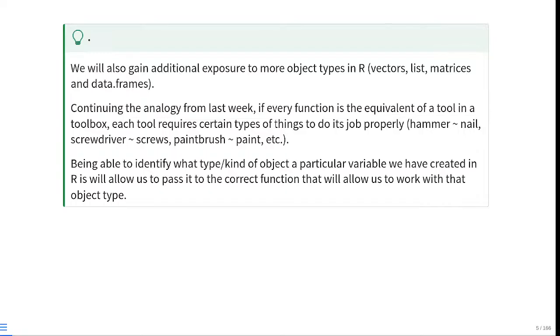So if we think back to what we were dealing with for the last couple of weeks, we've looked at a few object types in R, and we're going to add a few additional ones today, specifically vectors, lists, matrices, and data frames. If we use the analogy from the last couple of weeks, every function is a tool, like a hammer, like a screwdriver, like a paintbrush, that's within a toolbox, which would be the actual R package. All these different tools need particular objects in order to carry out their particular function.